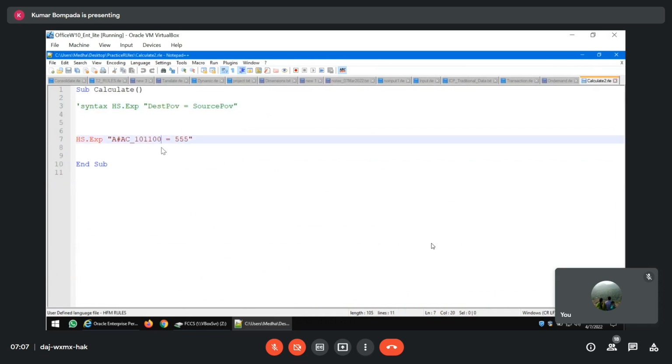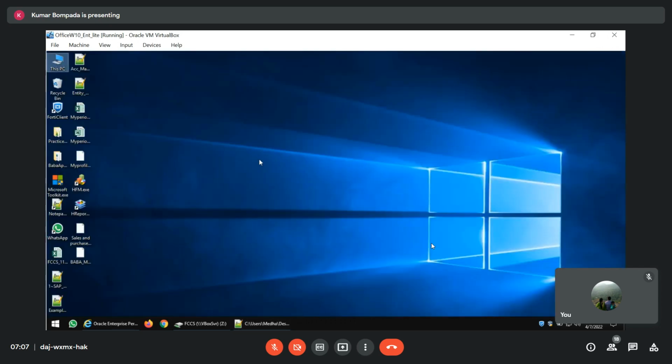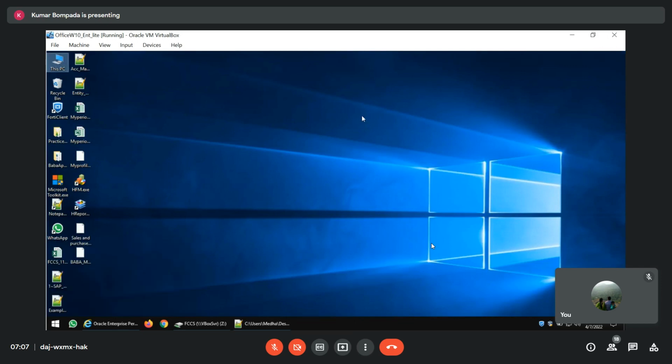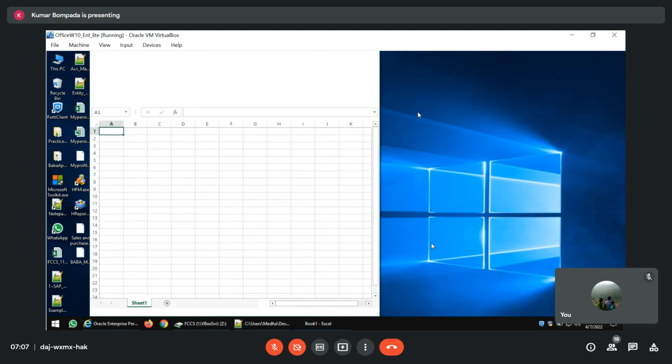Come here, the same thing. We'll write it here: .E#E1000, and put the value as 111. Now save this one and then we'll load this rule and see what happens. But before that, go to Excel. We'll open a grid and see.